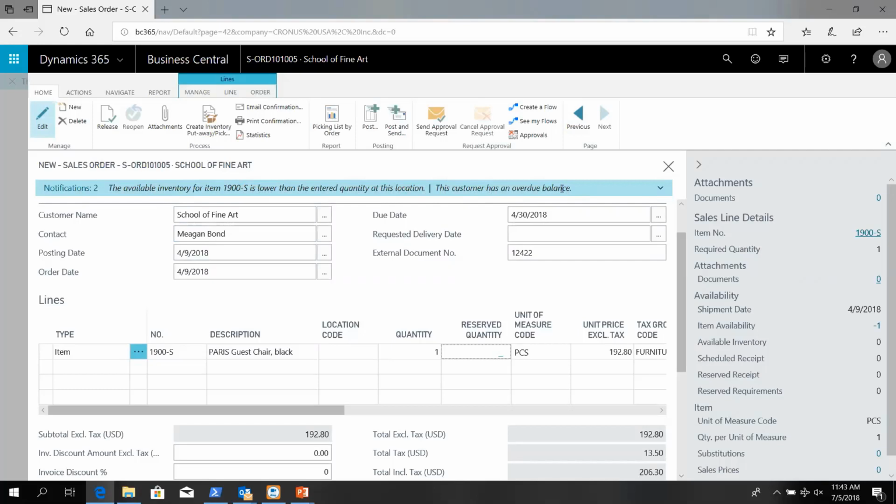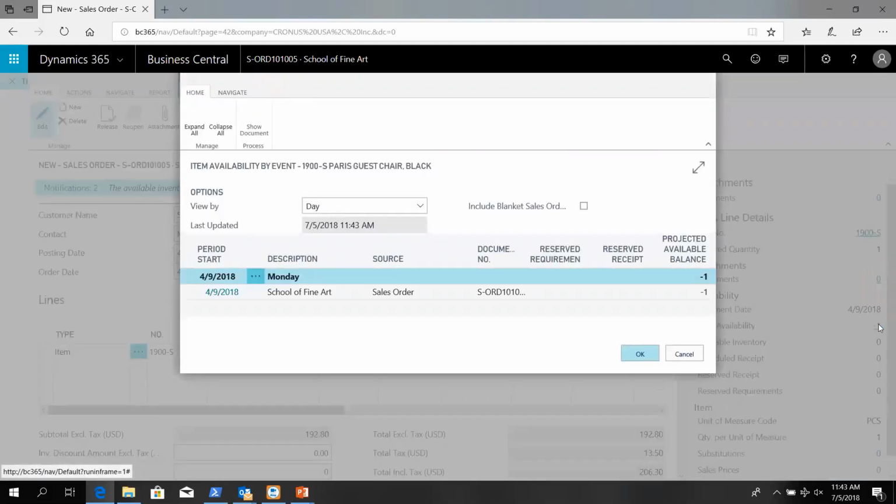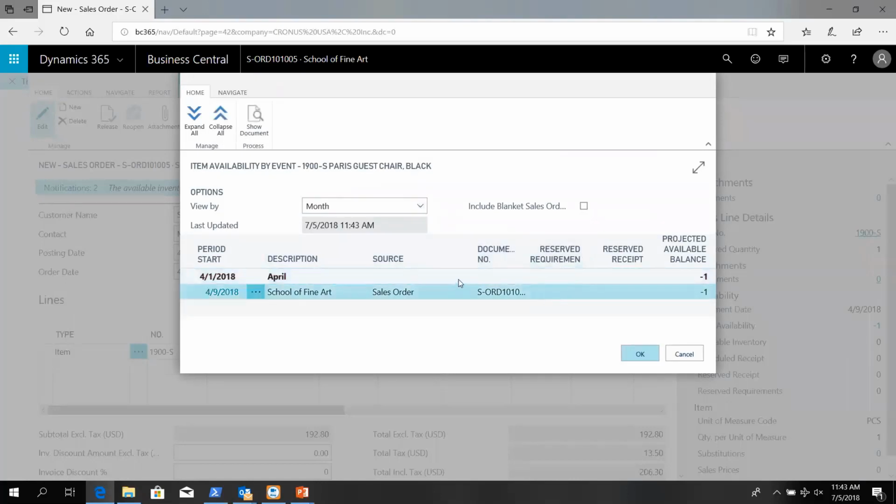Those types of intuitive warnings exist throughout the system and make it quite friendly for you to go through and take a look at information. If I look here at the sales line details, I can see my item. I can see the required quantity is one, and I don't have any. So I can take a look at information relating to the item availability. Perhaps I can look by week and say, do I have any coming in? Let's look a month out and see. And I'm not going to have any of these coming in.